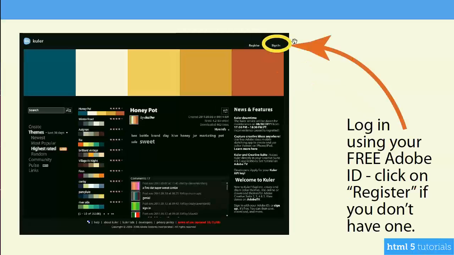The first thing you want to do is sign in with your free Adobe ID. If you don't have an Adobe ID, you really should have one. It allows you to post to forums and download cool things from Adobe's website, and it allows you to participate here in the Cooler community. So once you've logged in, and by the way, if you don't have a login, you can click here on the register button and sign up for free.